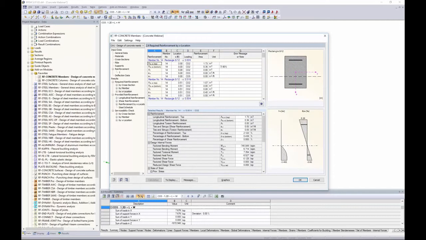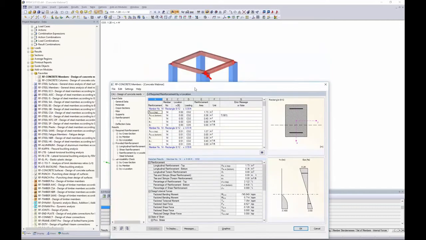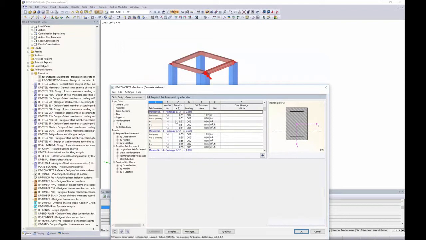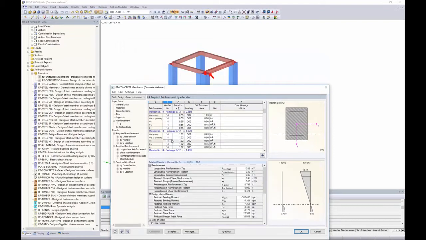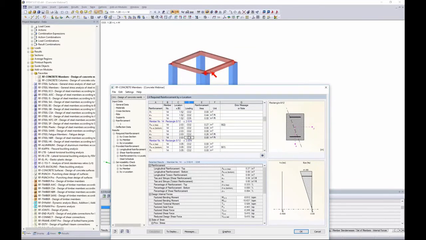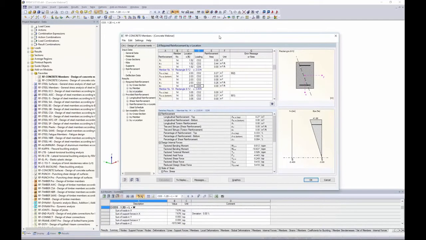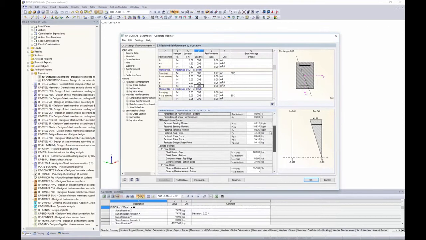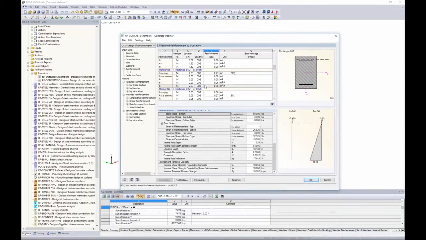We can also view the required reinforcement by X location. What's nice again is that as I'm scrolling down through these different options, you'll notice this red arrow is updating depending on where I'm at along the length of the beam. So for large models, this is beneficial so that you can really understand what exactly you're looking at. And again, we have the long list here that updates as we scroll through these different options to show all of our variables and how we came up exactly with these numbers.